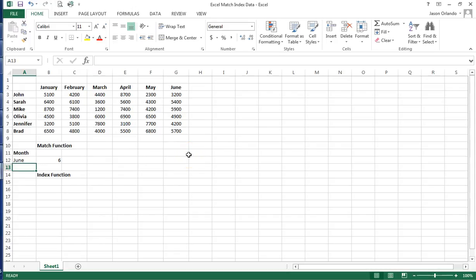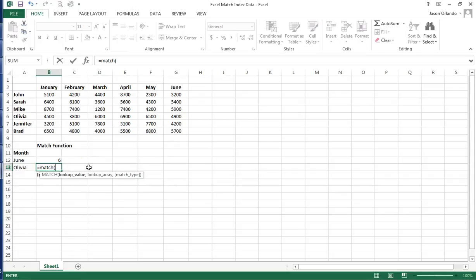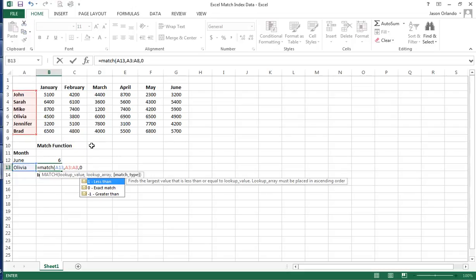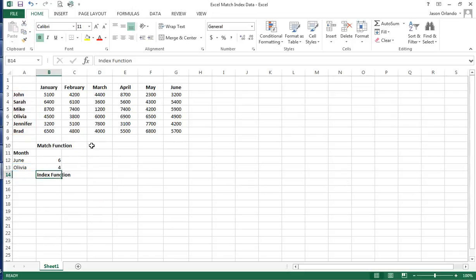Okay, so that's what the match formula does. Let's do one more. We could also do a rep. Let's say Olivia. So I could do equal match, lookup value. I want to look up Olivia, comma. The lookup array is all the reps, comma, match type, an exact match. Go find Olivia in that list. Where is she? And she is the 4th one. So that's just real quick the match function.